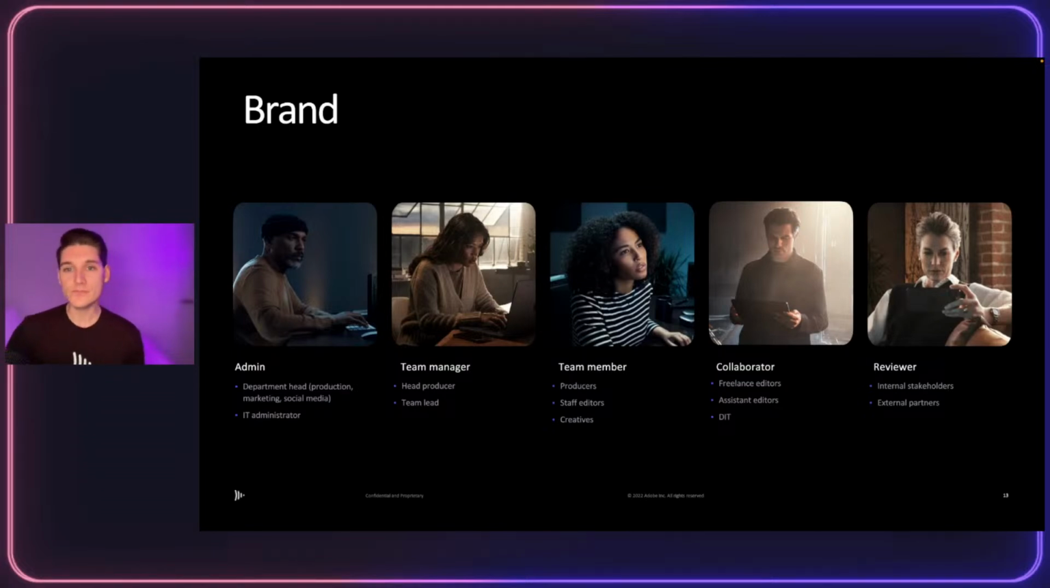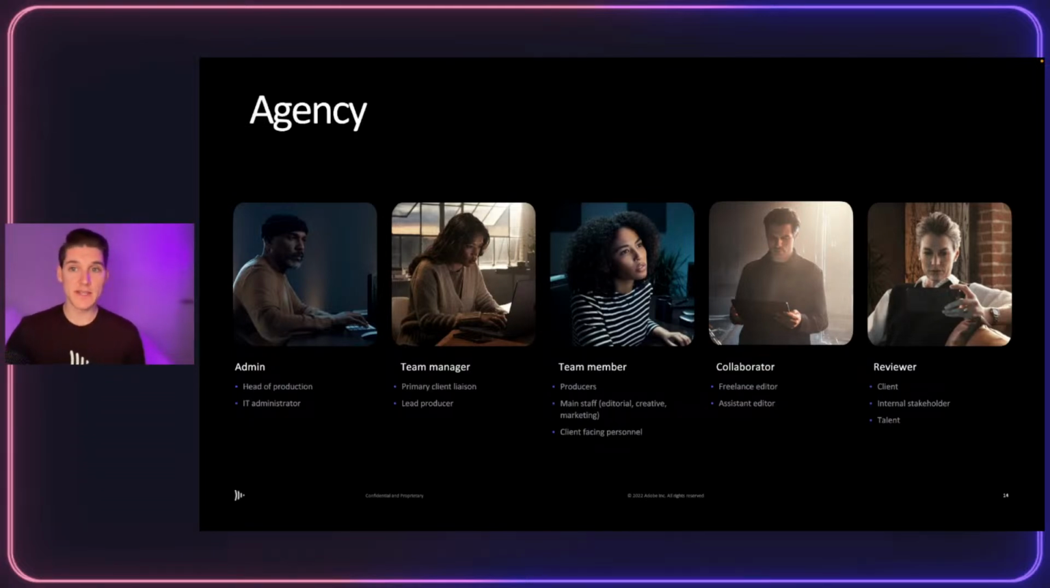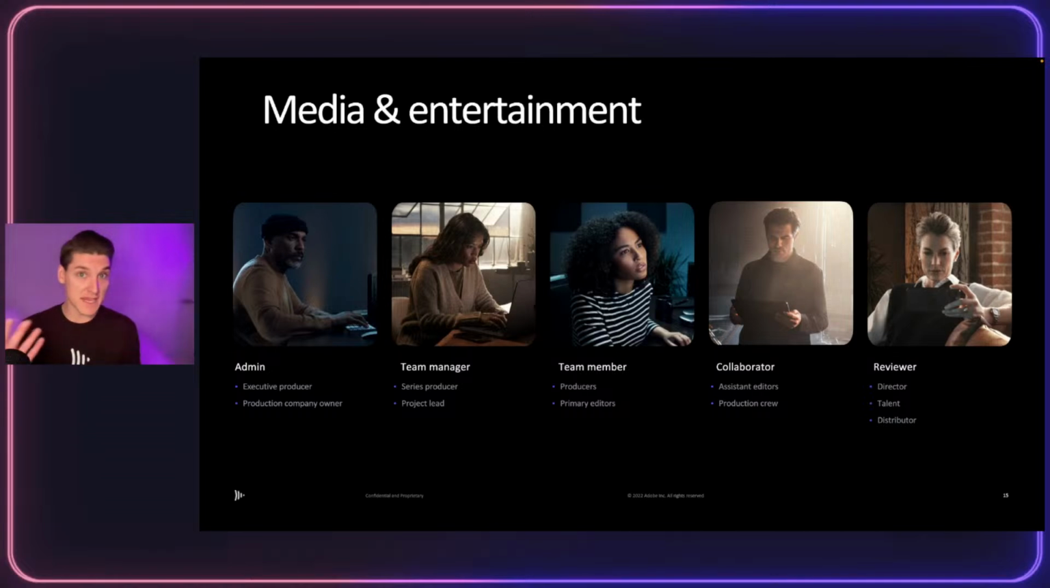And then for any agency folks out there, typically the head of production, again, any IT administrators, team managers could be the primary client liaison or lead producer, somebody who's going to be managing those spaces. And then team members, typically any client facing personnel, any producers, main staff, editorial team members, creative or marketing folks, and then reviewers, any internal stakeholders, maybe even the talent if you're sharing content with them as well. And I hope that you're sensing a theme as I move on to our media and entertainment example.